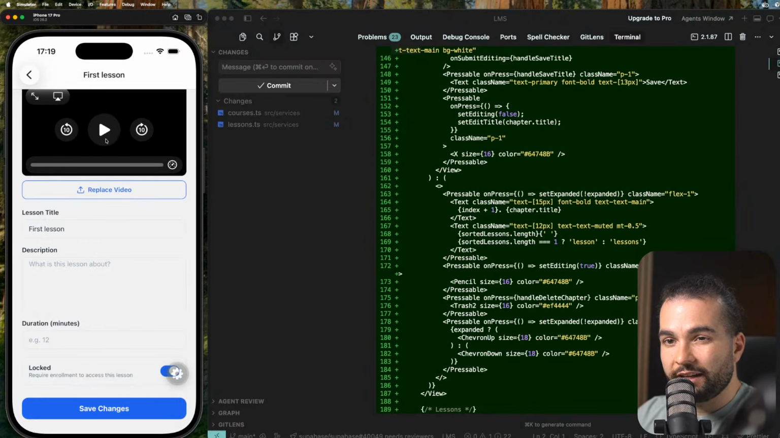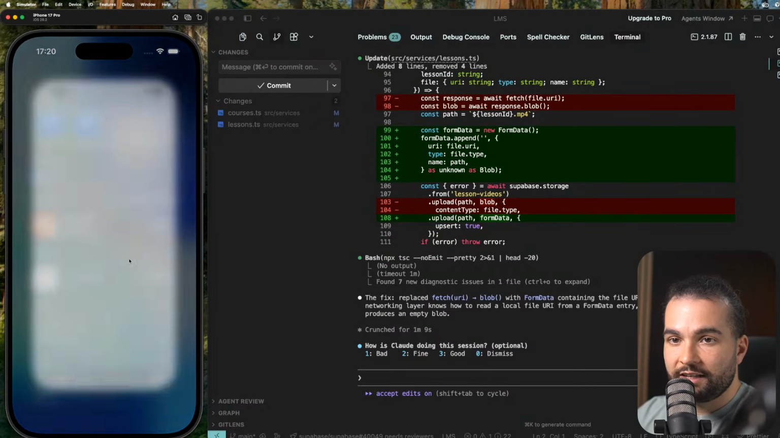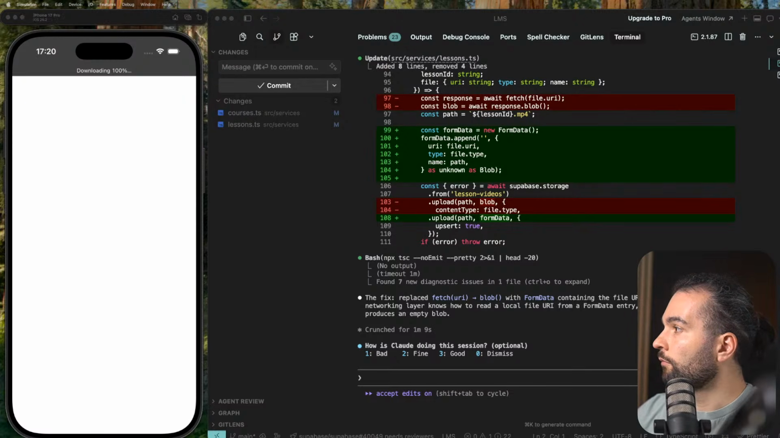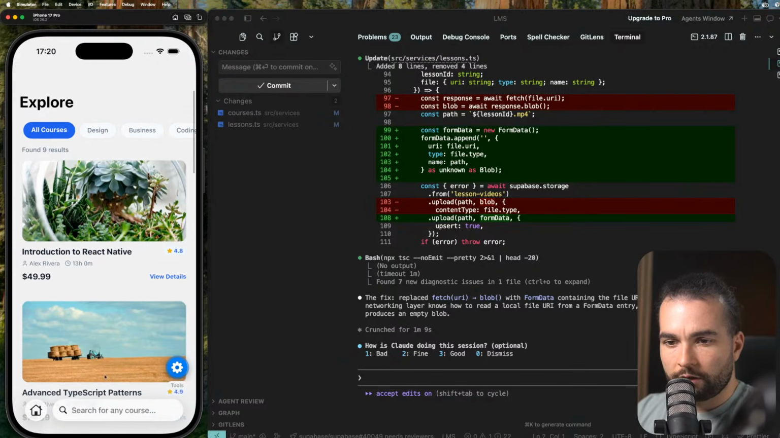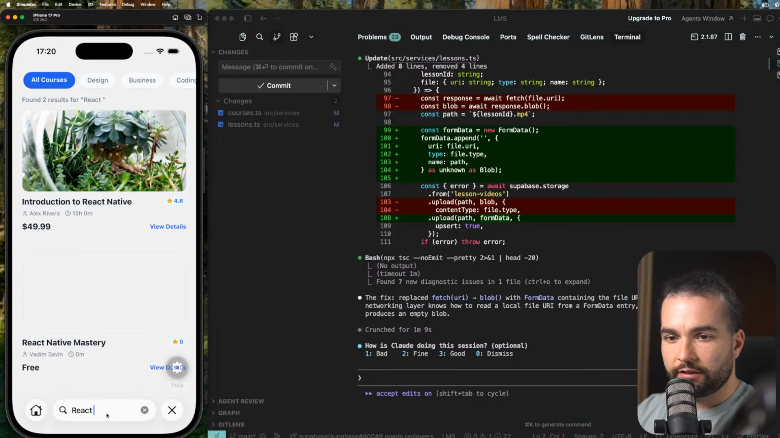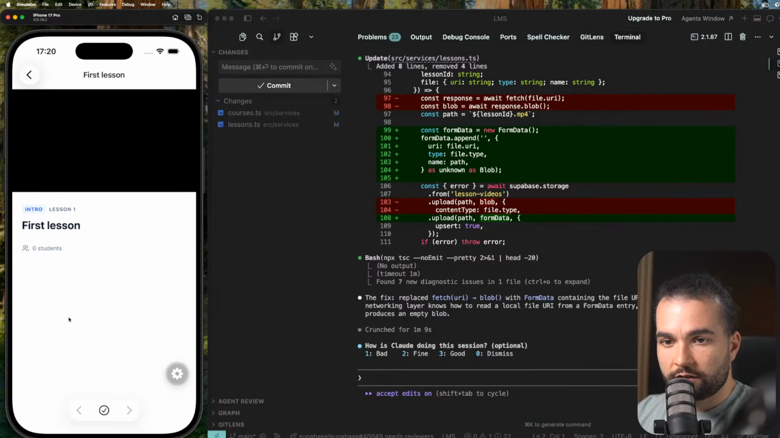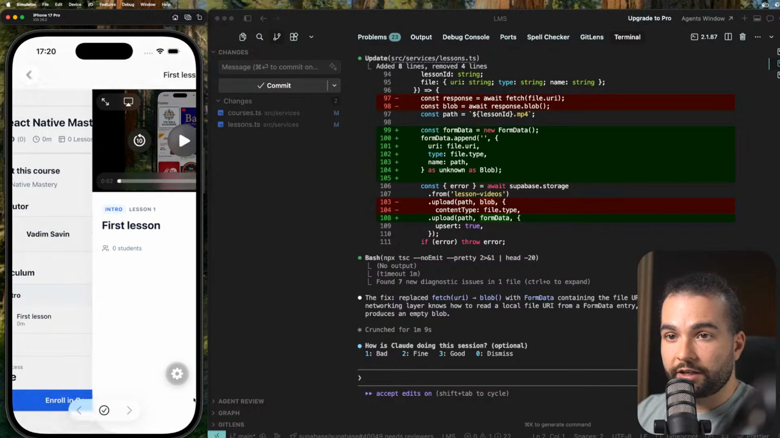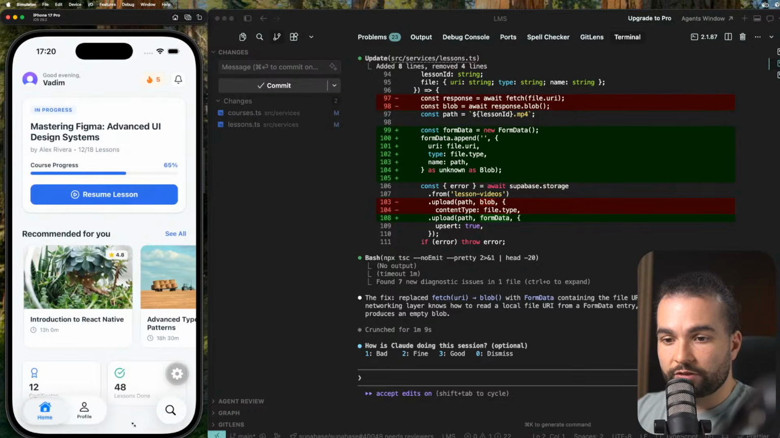And I can play it. I don't know. Let's see. Let's test it as a user. React Native Mastery. First lesson. Yeah, it's loading. It's working. As a user, it's working. Let's test it as a tutor as well.